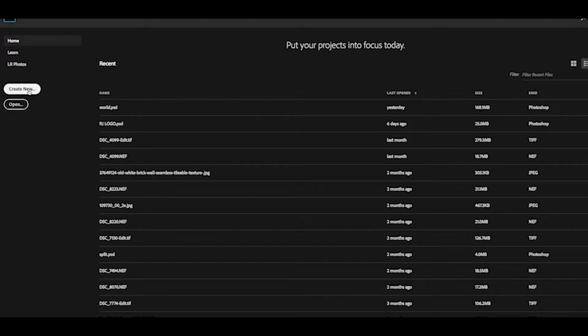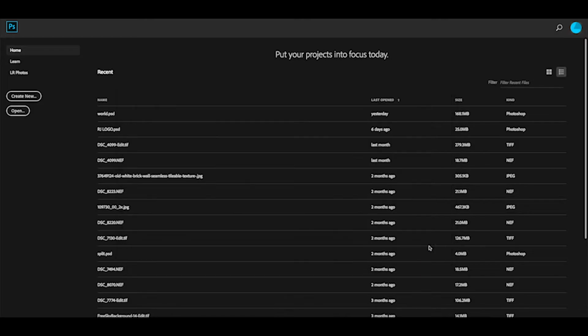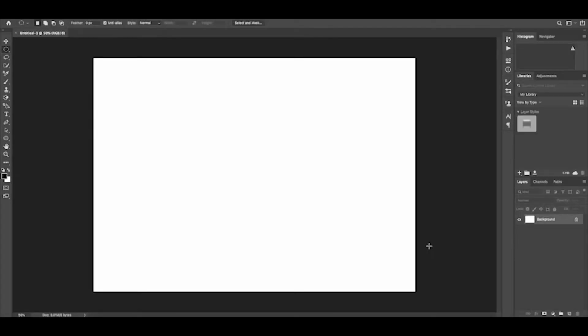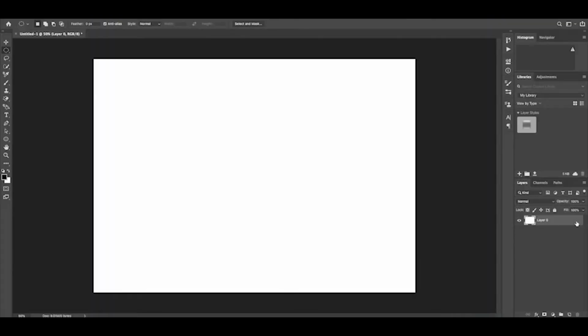Alright, and then once it comes up, just tap on create new, and then you can adjust your size if you want, but I always keep mine at default Photoshop size for this, and then just tap create. And then once it opens up, over here on the right hand side, unlock your background layer. Unlock your background layer, and it's just gonna move to layer 0.